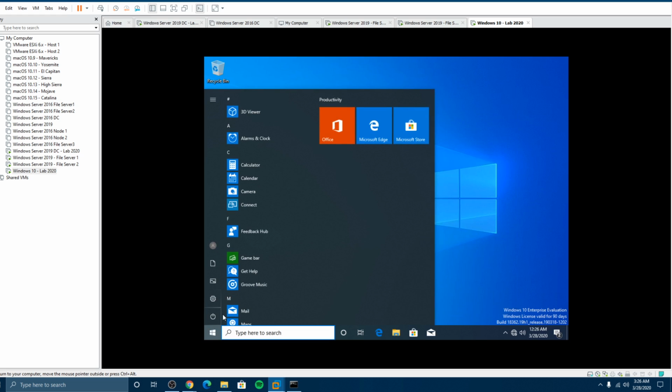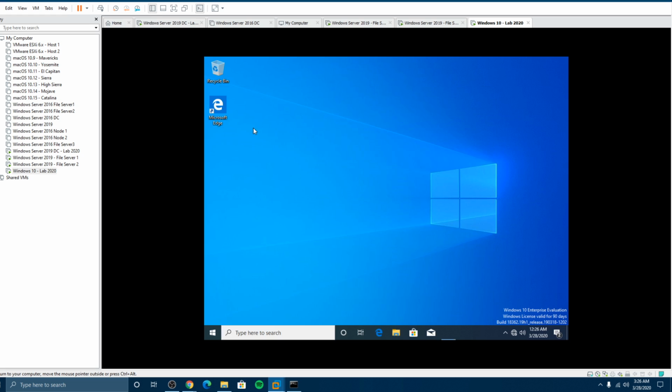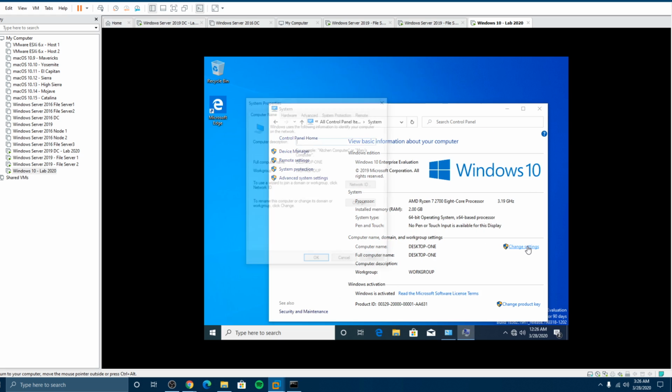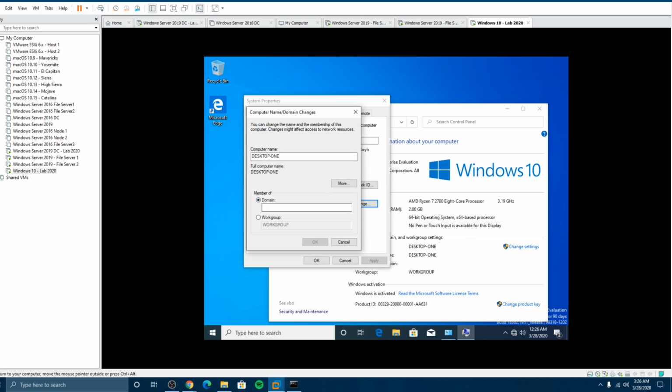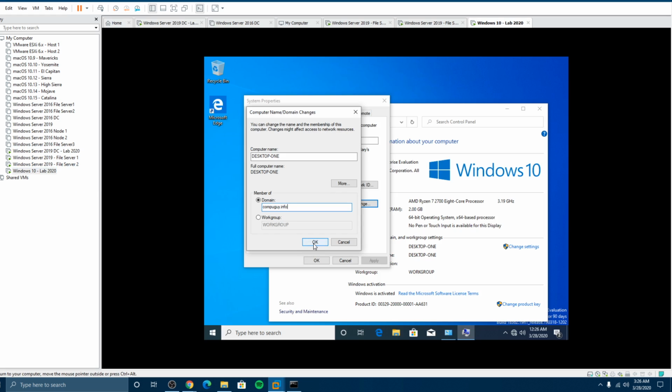So now what we want to do is go back to the control panel. Even if you spell wrong, it finds it. Let's go to System, change settings, change, and we want to join a domain. So the domain again is compuguy.info because we know the domain controller. That's the domain name right there. Let's go back to Windows 10. Now, if it finds it, it should pick it up right away.